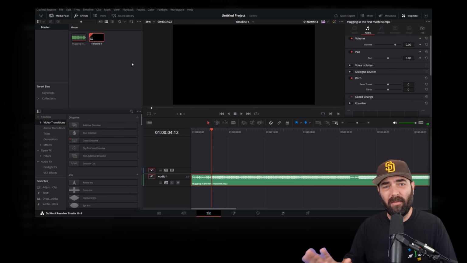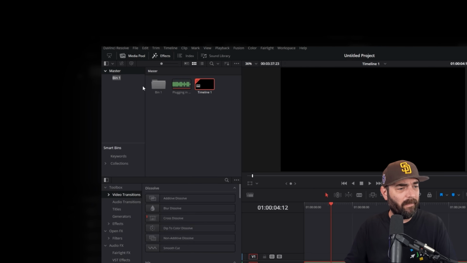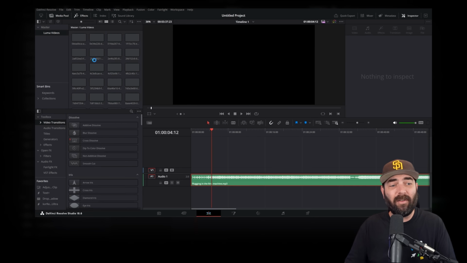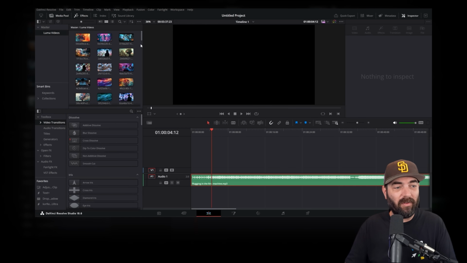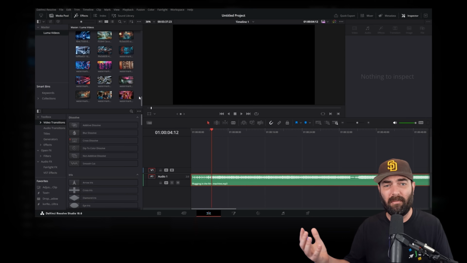And then what I'm going to do in DaVinci, just to keep it slightly cleaner, is create a new bin here. And I'm going to call this bin Luma videos. And then all of the videos that I just generated in Luma, I'm going to pull into this bin here. Again, it's a lot. It's overkill. I'm not going to actually end up using all of these. I just wanted to make a ton of videos, so I knew I could pull it all together.